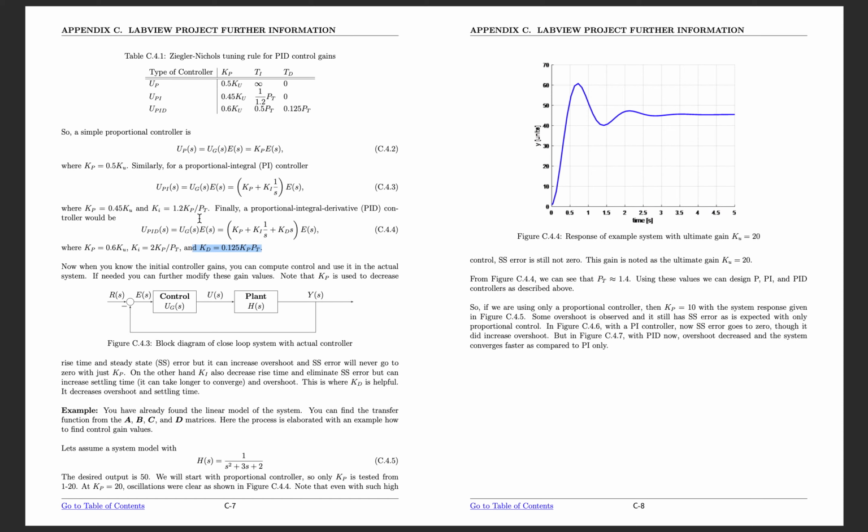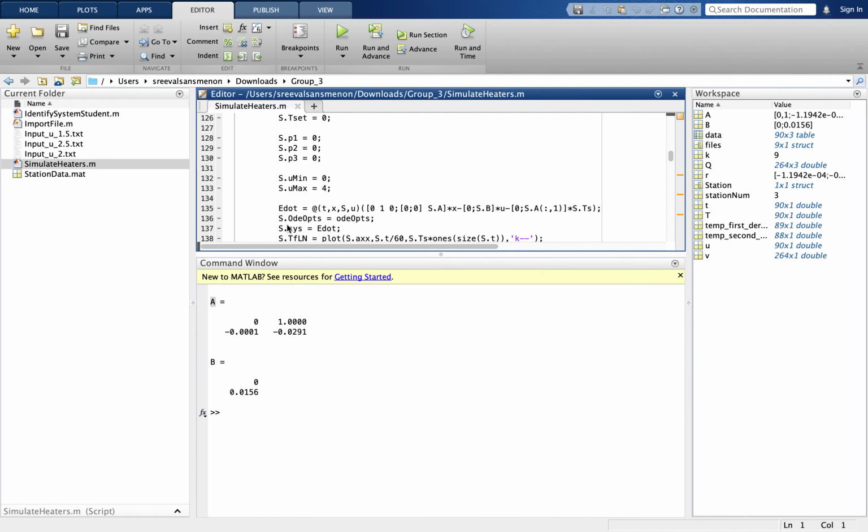All values we know. This is another representation of that table, but all you have to notice is this equation 4.2. This is proportional gain, proportional controller. 4.3, which is PI controller, and 4.4, which is PID controller. So let's go back to our program and see how we can do that.